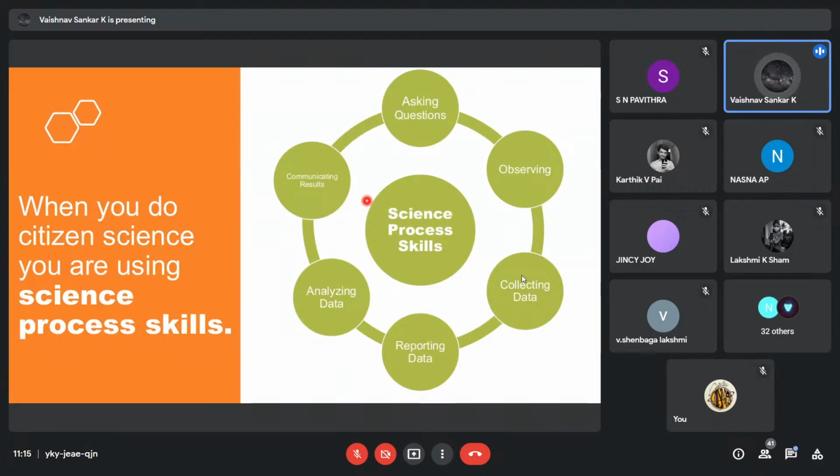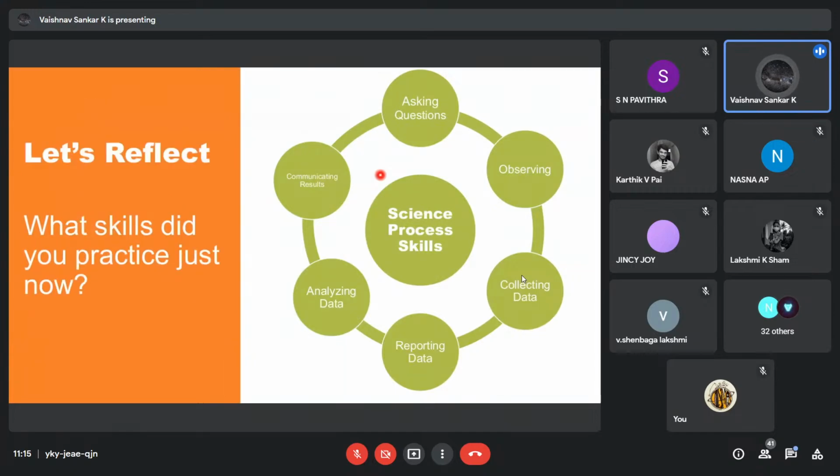But in the previous citizen science project, like thinking about what is there in the plant, we did not use all the process skills. We only used specific process skills. What are those process skills? Asking questions, observing the tree, the plant, how many leaves are there, how many buds are there. Then we collected the data by observation. Then we report the data.